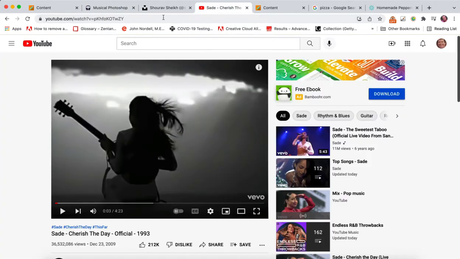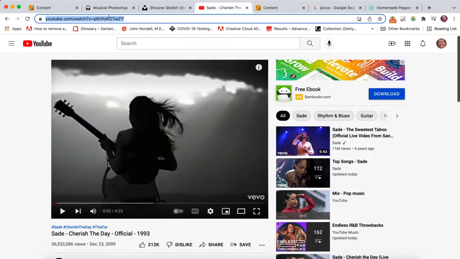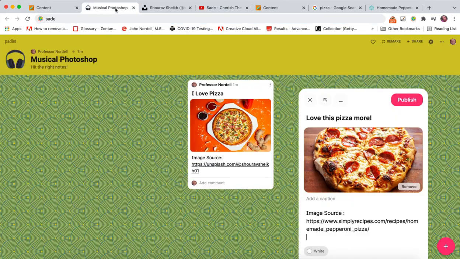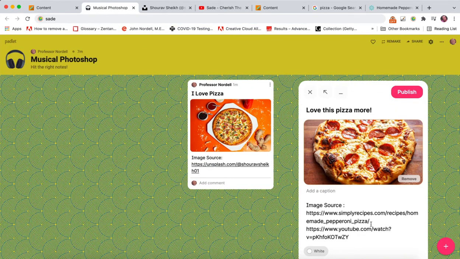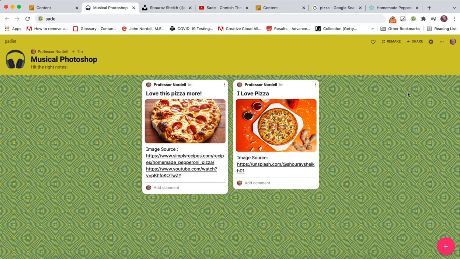Then maybe sometime you'll need to write something else down here in this field, or maybe sometime put in a link to a video. So I can just come up here, get the link to the video, and then paste that in right down there. And publish it. So I've got my image source as well as the link to my video.